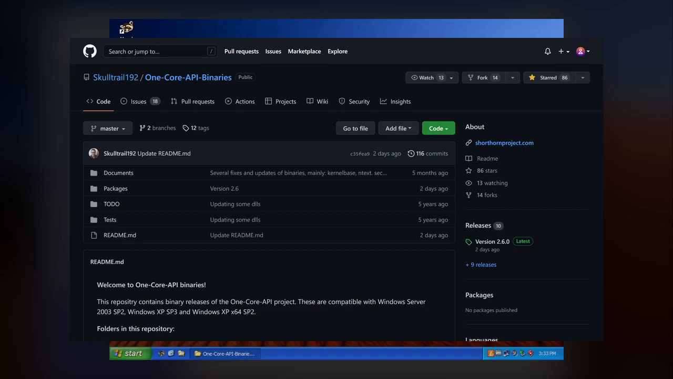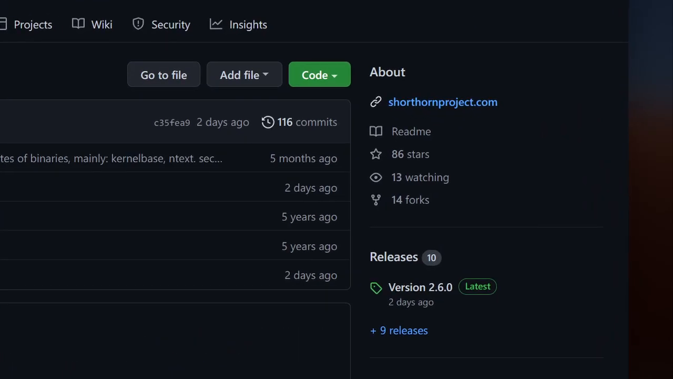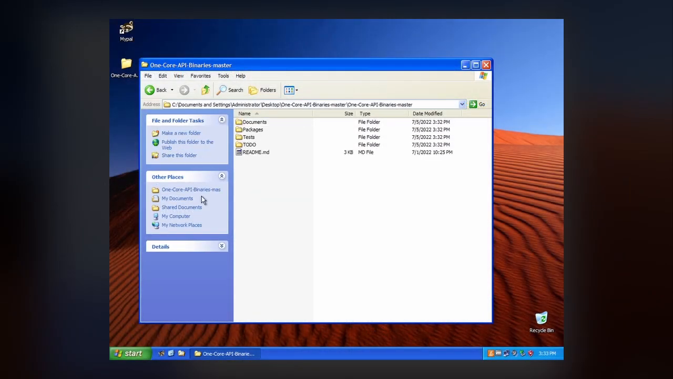One thing to note is that you'll have to download it by cloning it, or in other words, instead of clicking on releases, click on the green code button, and click download zip. Once you've finished downloading the zip archive, you can extract its contents anywhere.